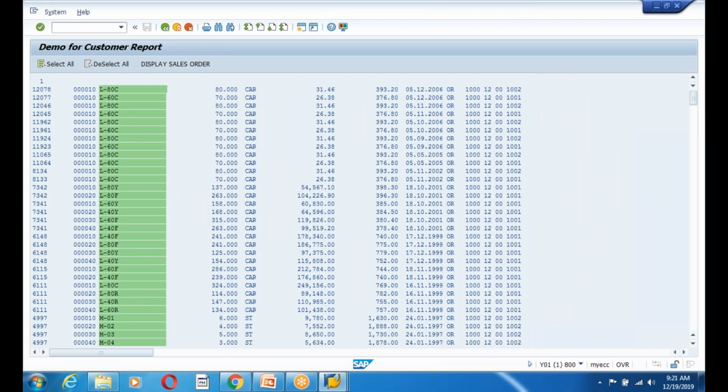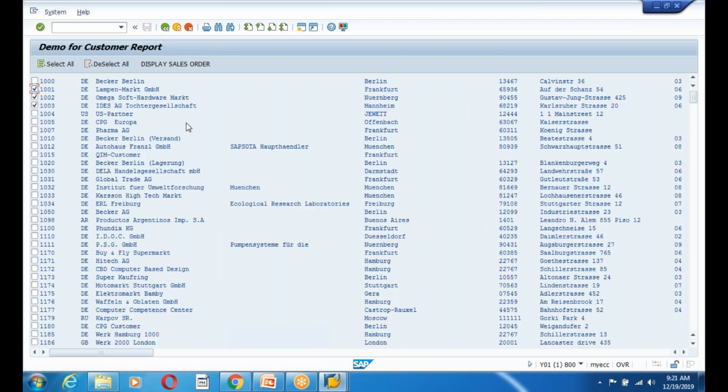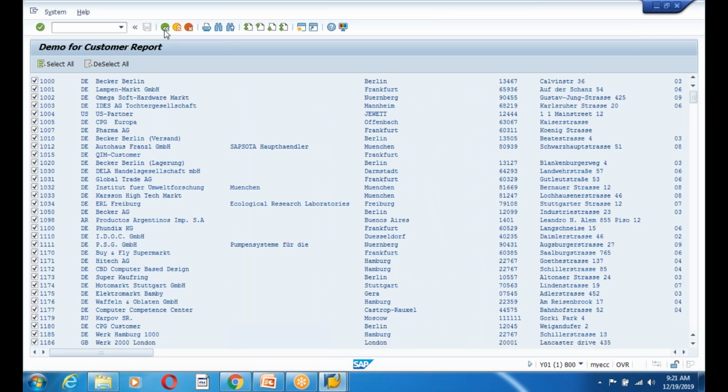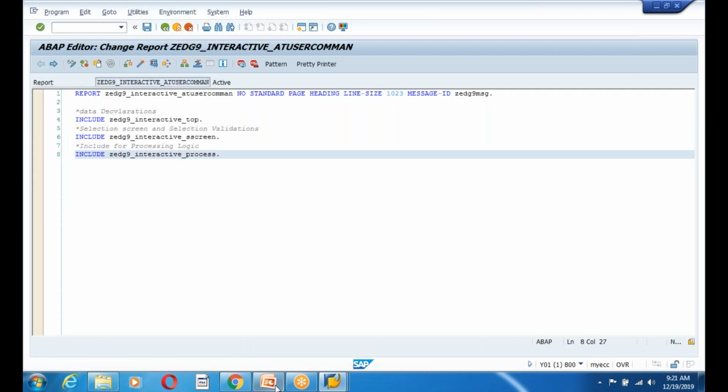If I click on the material, I think that is not there. Oh, okay, the click doesn't work, guys. I explained in interactive reporting that the click doesn't work. So we can use only one event, either the function code command or headline selection. So now you come back. The behavior is the same: select all and deselect all, and select all, display sales orders. The functionality remains the same, but the way we have written the logic is different, by modularization techniques.